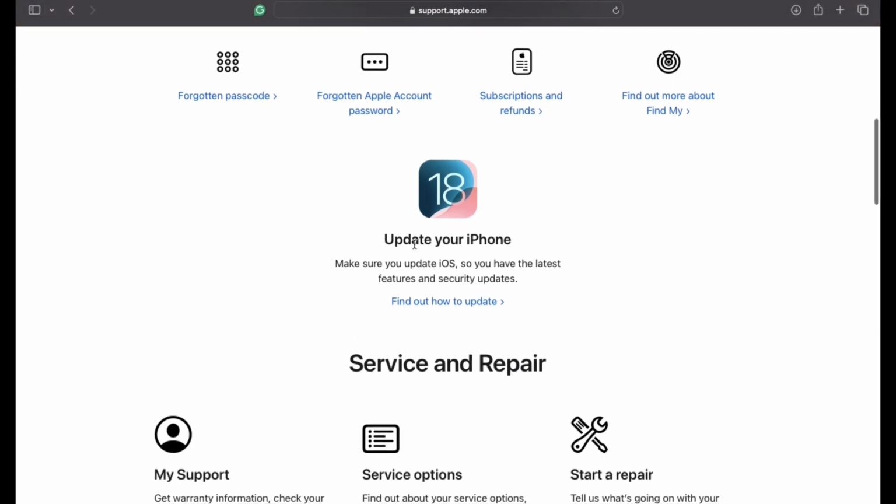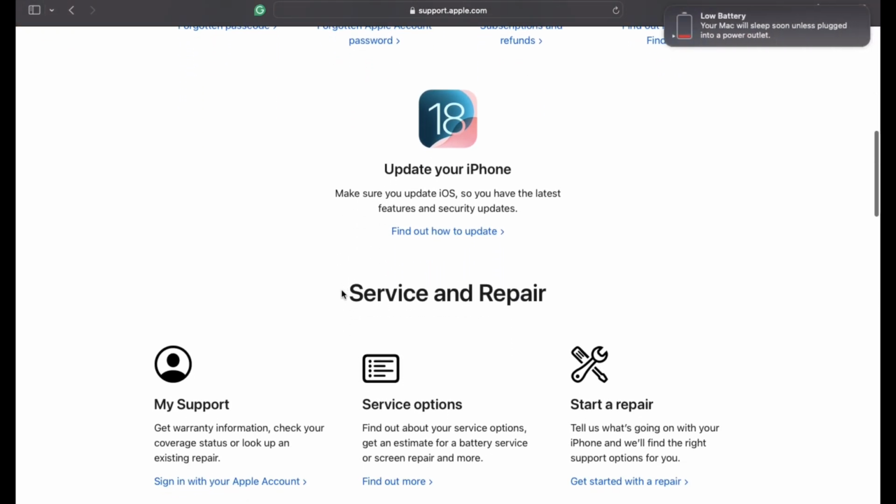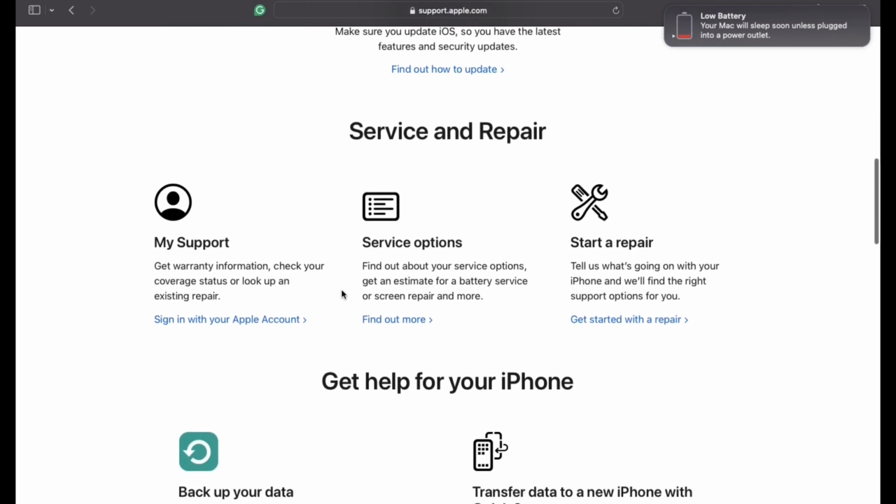So these are the best tips and tricks to fix iPhone stuck at Apple logo problem. Hopefully you have gotten better at the problem.